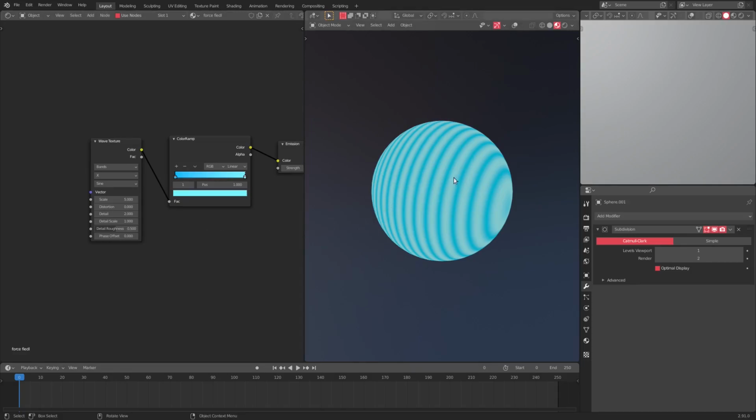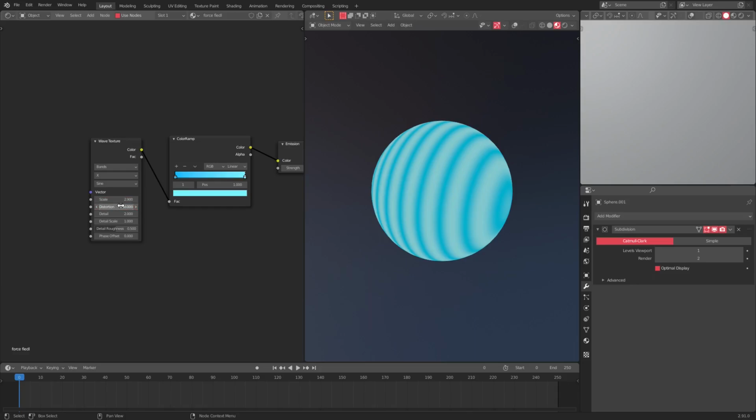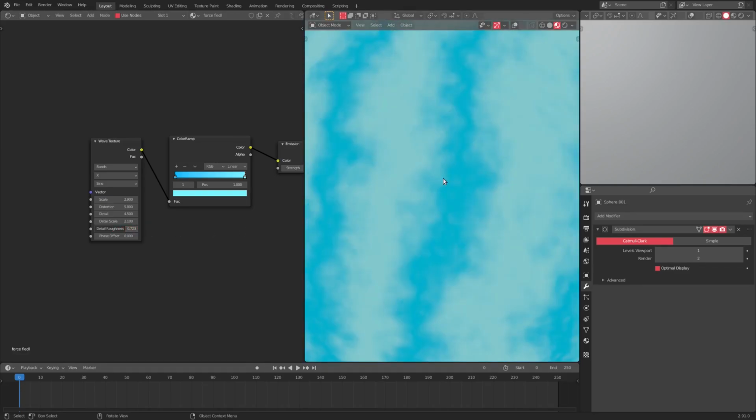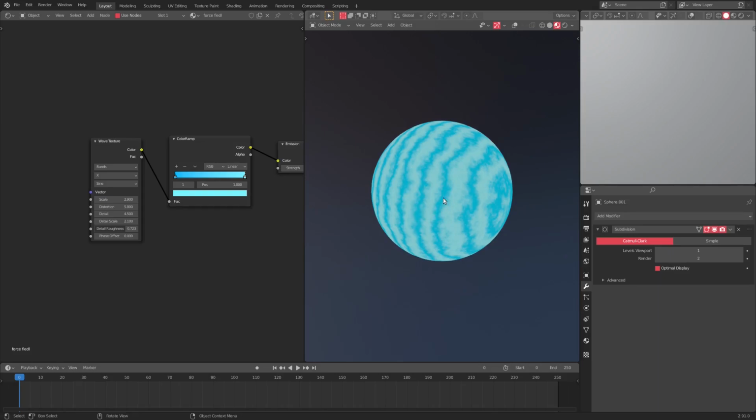But these are kind of straight, and it doesn't look that good. So we're going to change the scale a little bit. We're going to add a little bit of distortion, just a little bit, a little bit of detail, a little bit of detail scale, not too much. You know, I'm going to go crazy like that. That doesn't look good. Well, I guess it does, but it's not what I'm going for. We'll do something like that, probably about 2.1. Yeah, that's fine. And then detail roughness, you can put that up a little bit as well, just to get a little bit of that nice definition on those bands.